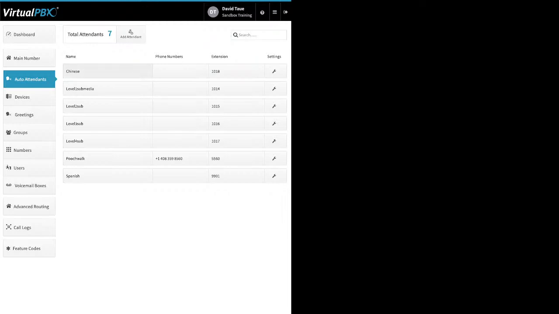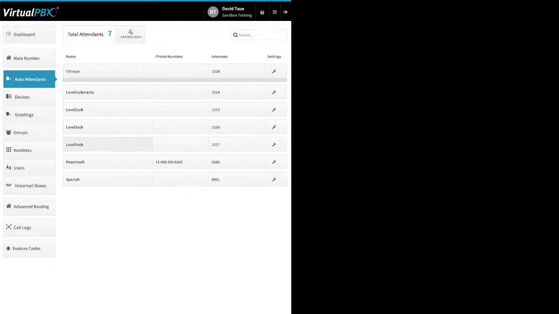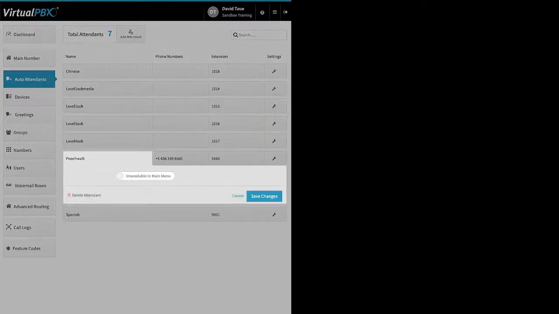Once you've created an attendant, you can click on its name, and you have the choice. Is it going to be available in your main menu, meaning it's a submenu option, or are you going to make it unavailable? If it's unavailable in the main menu, it's a standalone attendant. Right? That use case could be for, say, you own multiple businesses, right? So they have their own numbers, their own greetings, and you have the same staff members answer calls for your multiple businesses.